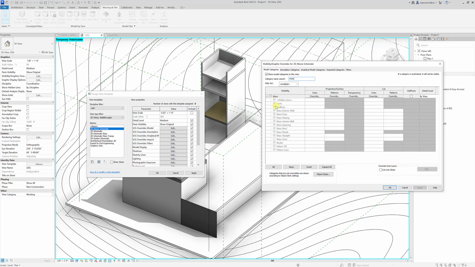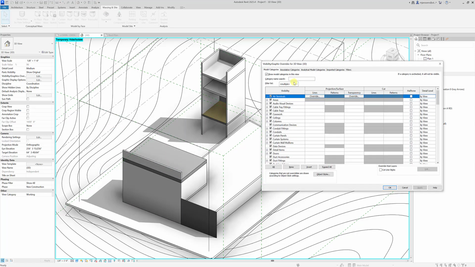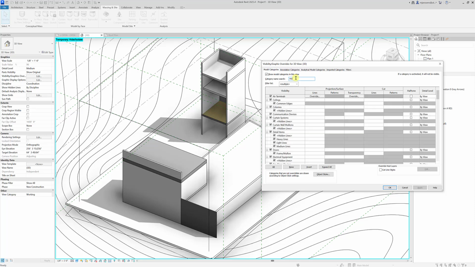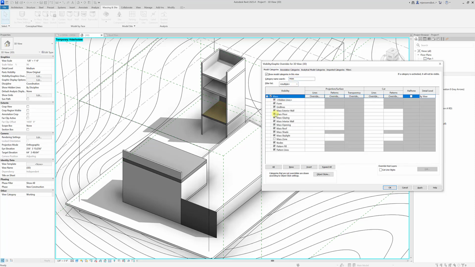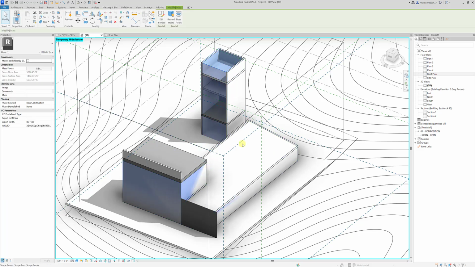Mass floors are also a subregion of masses, so if you want to keep the masses on but turn the mass floors off, let's do that in the visibility graphics here. Your mass will turn on, but your mass floors will not.